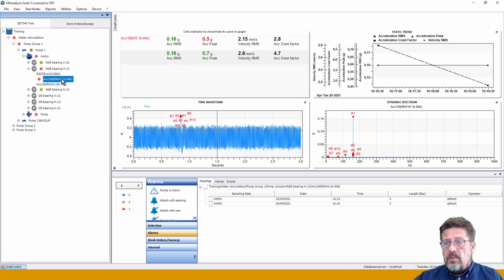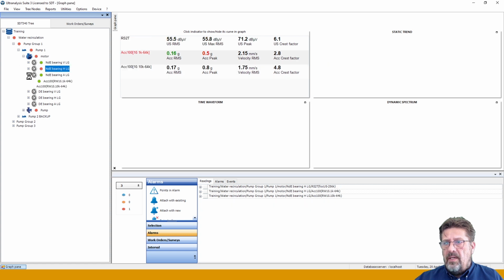We collected also in horizontal direction. We collected 2 sets of data. Here we have red alarm, and that one was shown to us when we clicked here. Static trend is populated, time waveform, spectrum, everything is here. Then we can move to non-drive end bearing.